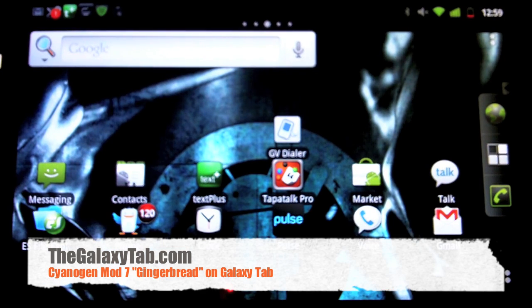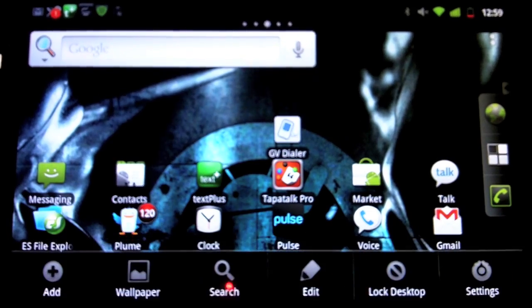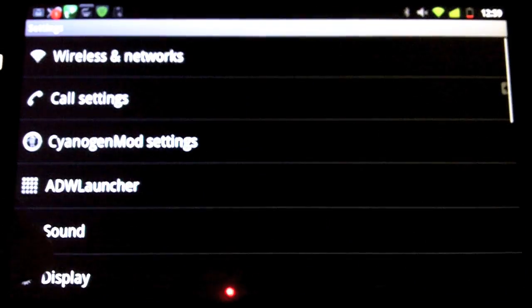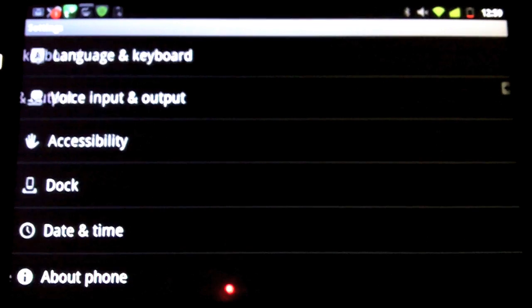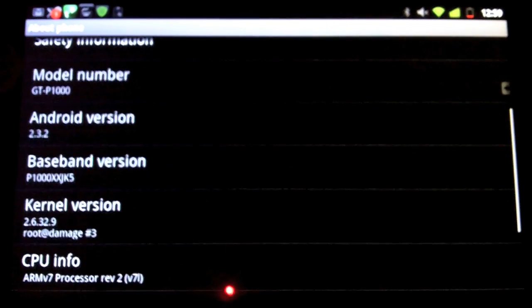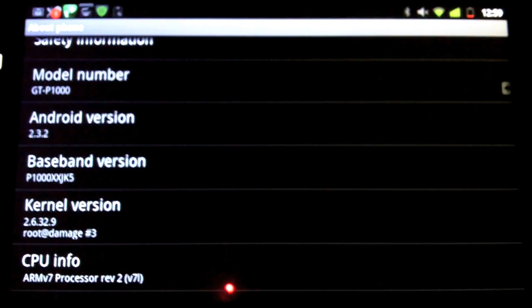Today we got a special treat for you. We got CyanogenMod 7 running on the Samsung Galaxy Tab. Now if you guys are not familiar with Cyanogen or CyanogenMod, it's basically a custom firmware that's designed to run on certain devices, Tab being one of them. And I need to give all credit to Technomancer over at the XDA forums for taking the initiative and actually porting over CyanogenMod. He is a great developer, and we thank him a lot for doing all this hard work.